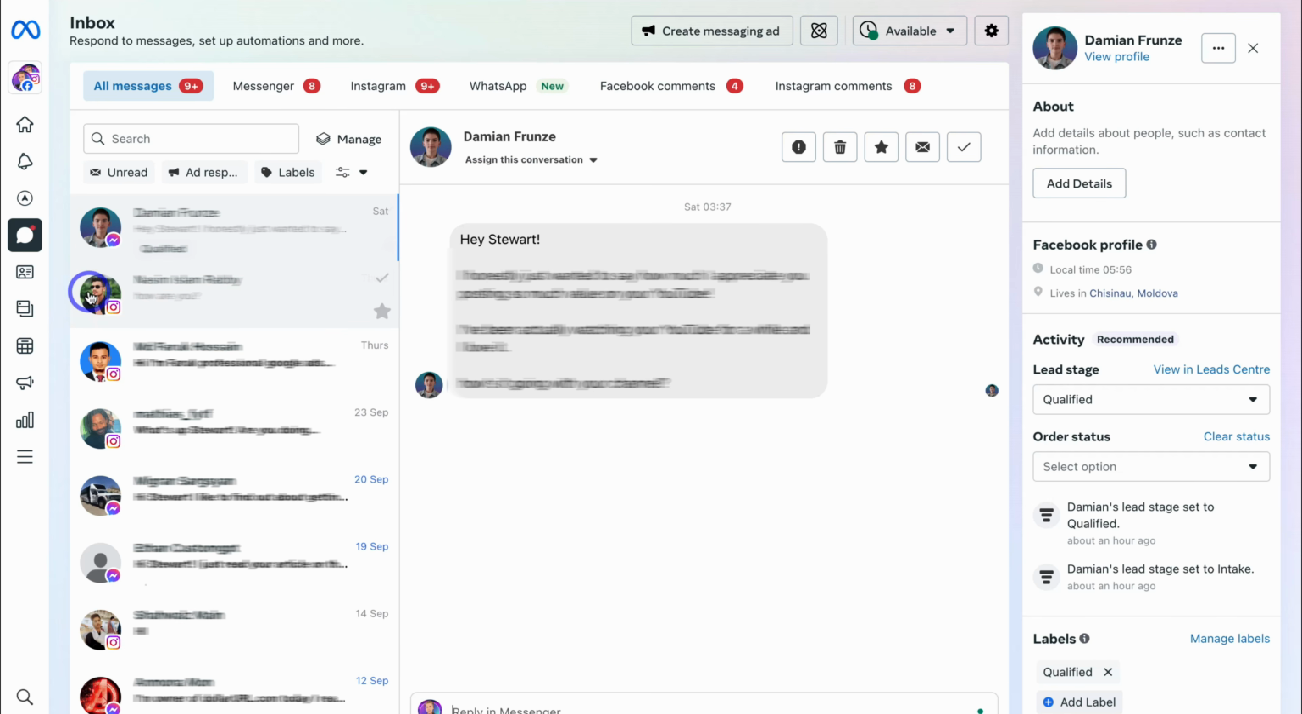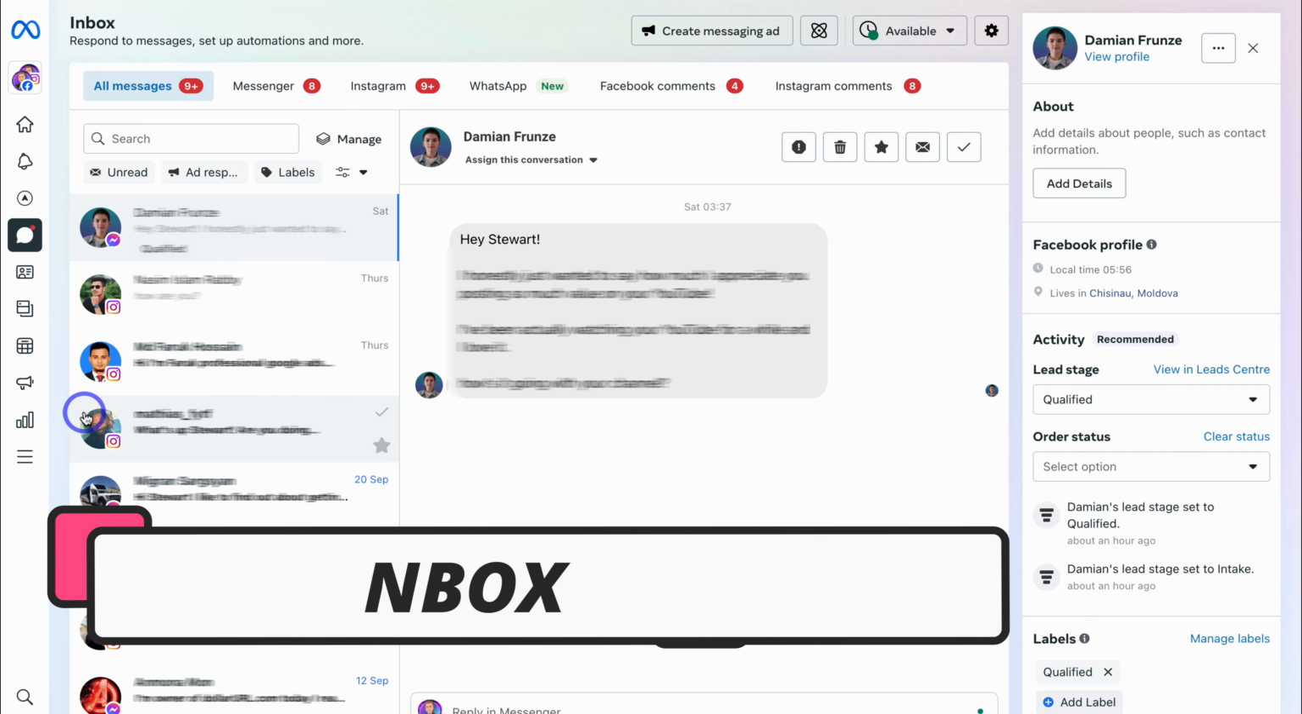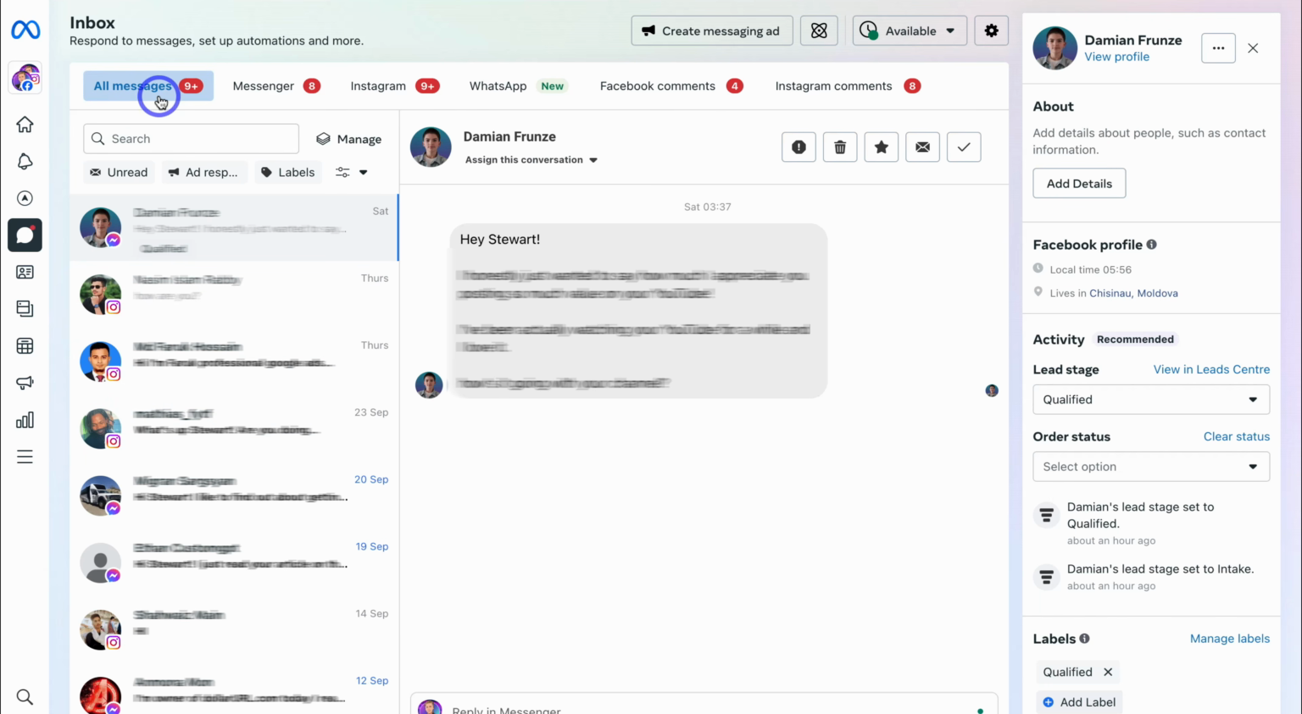And this is where you can manage all your messages as well as comments across your different Meta assets. If we navigate up to the top, we have all messages, messages just from Messenger, messages from Instagram, messages from WhatsApp. Again, you need to connect WhatsApp to your Meta Business Suite in order to view your WhatsApp messages. You can also manage your Facebook comments and Instagram comments. Let's first take a look at messages and see what you can do with each of your contacts.